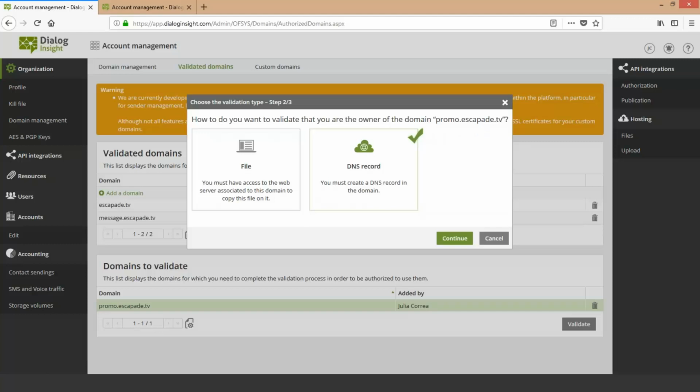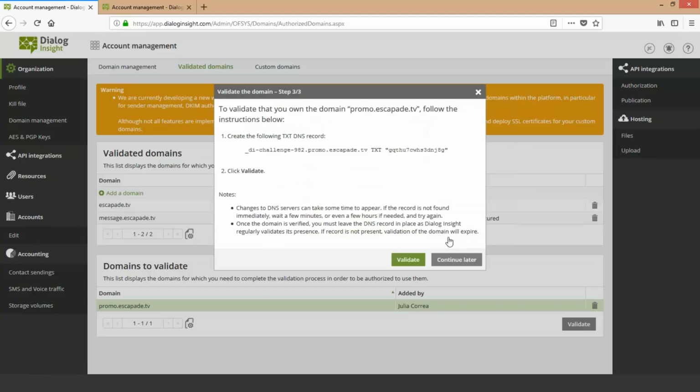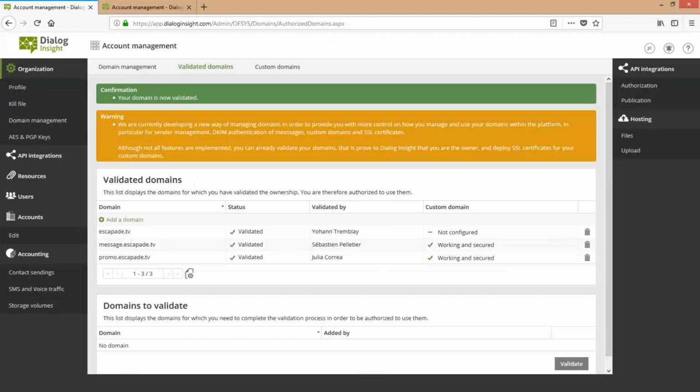The same way, if you choose a DNS record and you press continue, once again you get the instructions, and again you're probably going to need your IT team, your technical team, to set this up under your DNS record. So they need to enter this piece of code. Once this is done and they let you know that they have changed that, you click on validate, and you see here it's been validated because we have already done it ahead of time. It may take a couple of minutes.